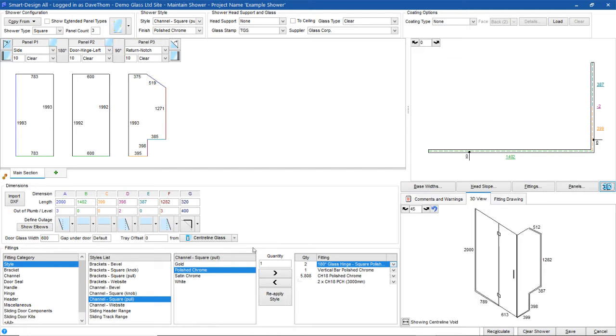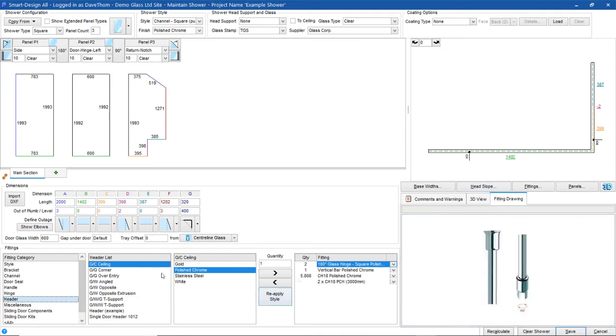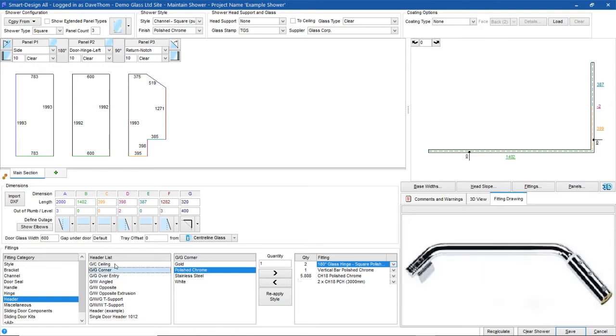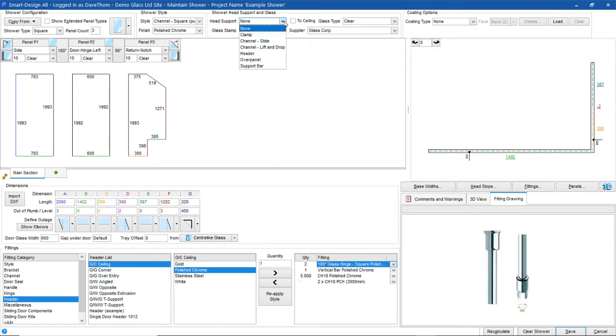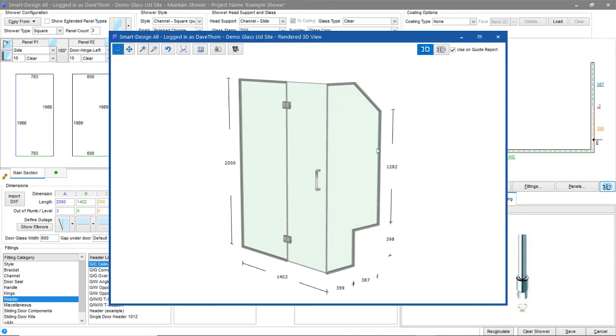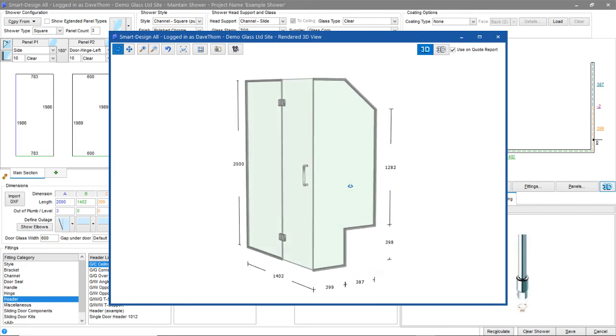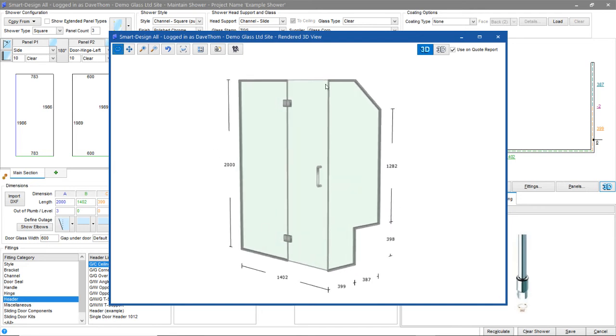So I've got a couple of different options. I can either come in and add head support, so we can look at a fitting drawing here and see the different types of head support that could be added. Or alternatively, I could change this and say, well, it's actually going to have channel on the roof, so it's going to the ceiling, and now the software has also applied the channel to those relevant places. Important to also note, however I leave this 3D drawing is how it's going to appear on the quote.